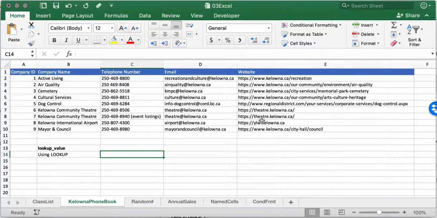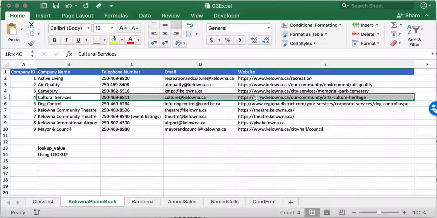Just as we would search for numbers in a phone book, if we knew the name of the company we were trying to reach, we would scan the company name column and then examine the corresponding row and extract the information we desired.